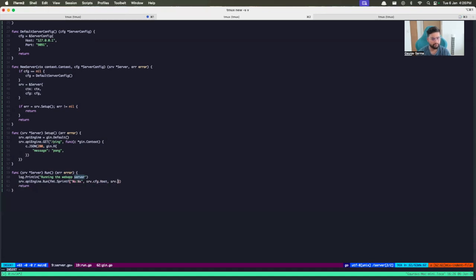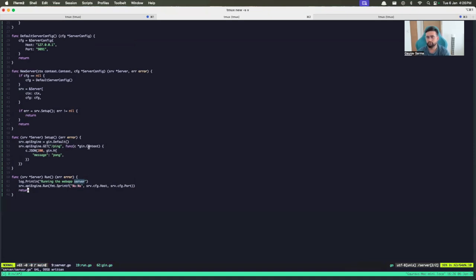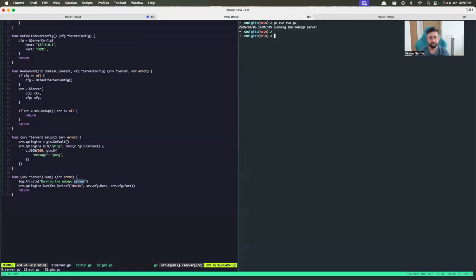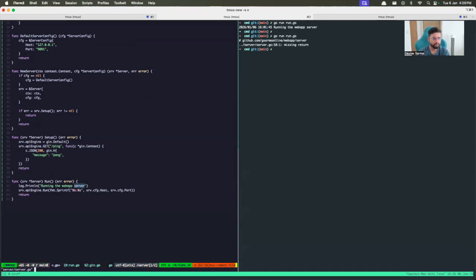So it will be serve.config.host and serve.config.port. Because the config object is inside the serve object itself, I don't have to pass anything around. If our server config is set up properly, that means the entire app has all the right things. Okay, some issue. Okay, I don't have a return here. What else?